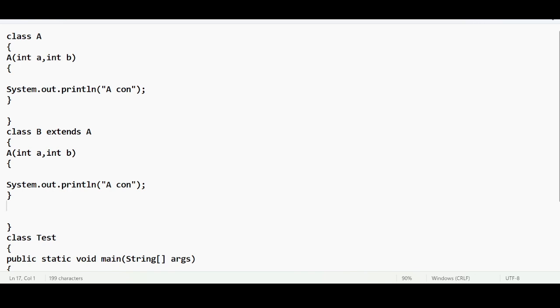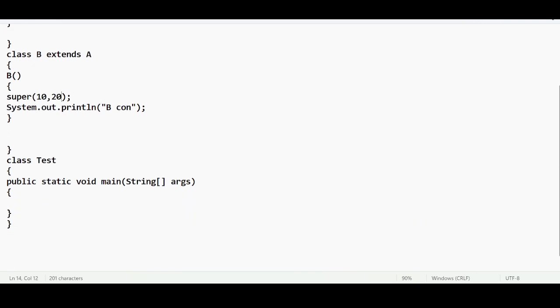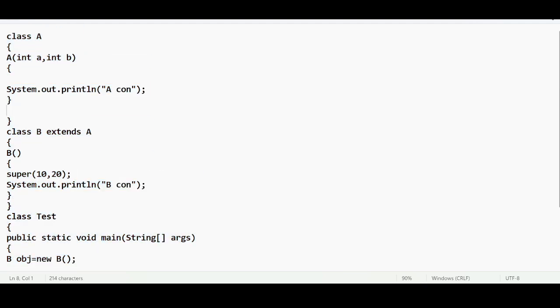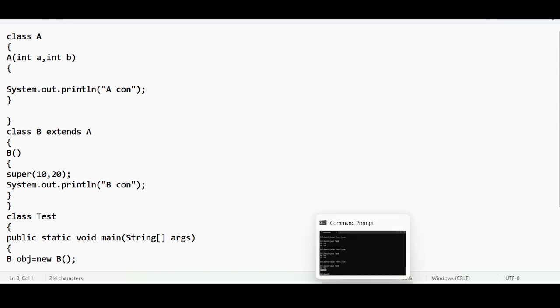Inside class B, I am placing another constructor, the B constructor. This time I want to print something like "B con" here. Now I am using a super keyword here, passing values like 10, 20. Now you see the beauty of the constructor. Now I am calling B obj equal to new B, just a constructor call. First let us try to get the output, then I will do the tracing.